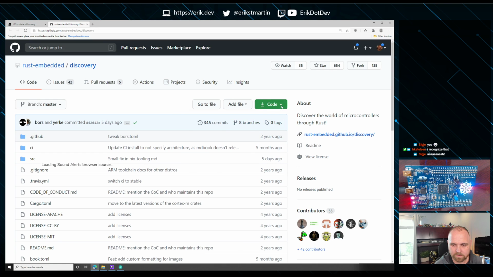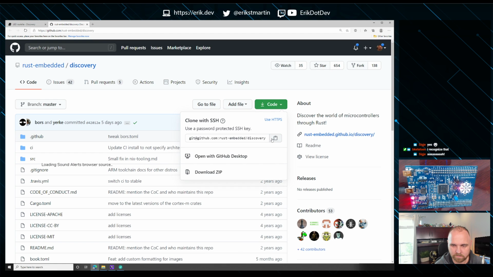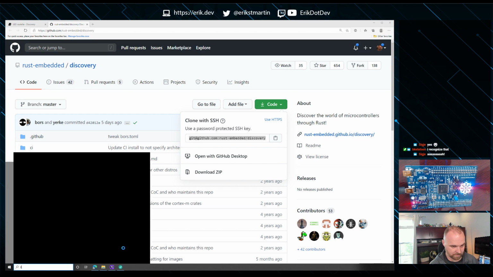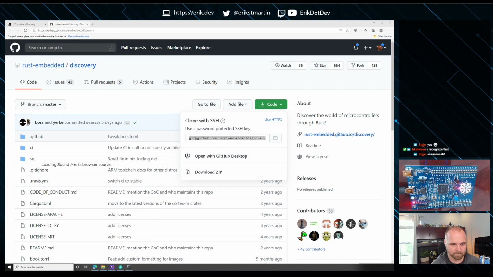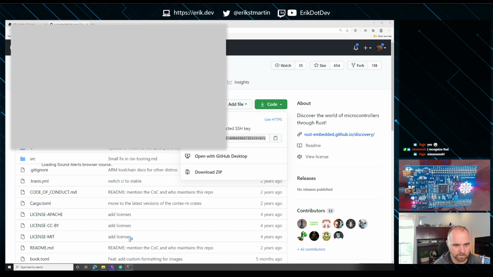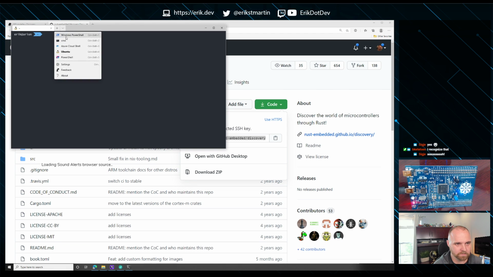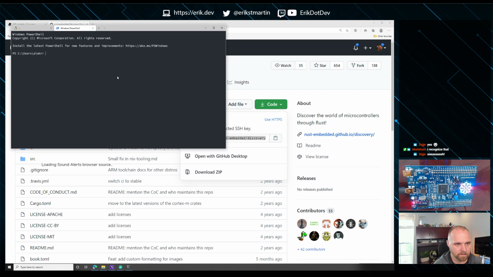All right, and we want to clone this. And then I guess we're going to do this all in Windows, so that's PowerShell. And we're going to go into code. Nope.